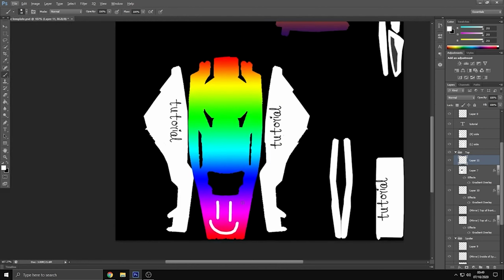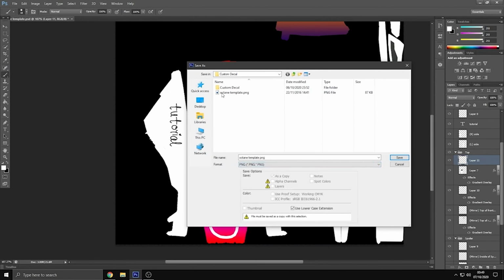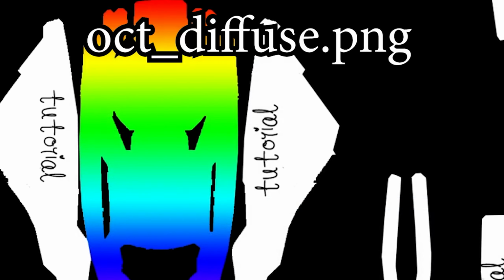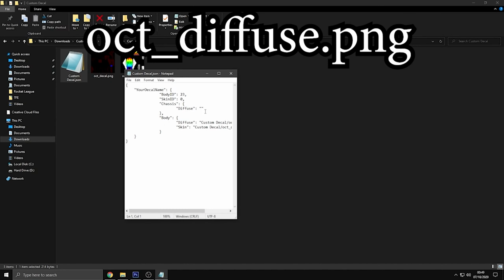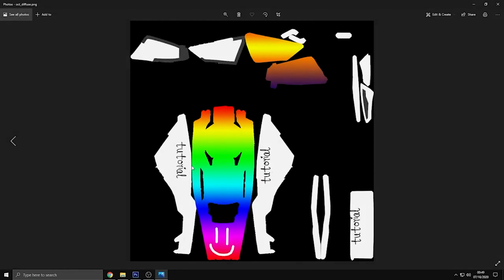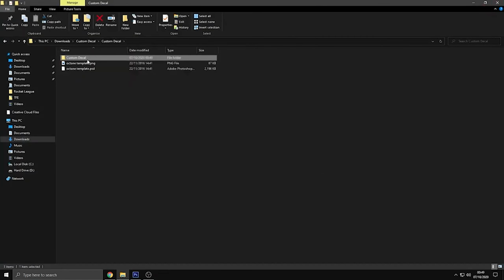Once you're done with your design like I am here, you need to save it in a very specific place. So go into the folder that was in the other folder that you downloaded, and you need to name your decal oct_diffuse.png. It has to be a PNG file. I'll have the spelling of that on screen if you get it wrong. I also have it in the description, but make sure that you save it in this directory and have this as the exact name.